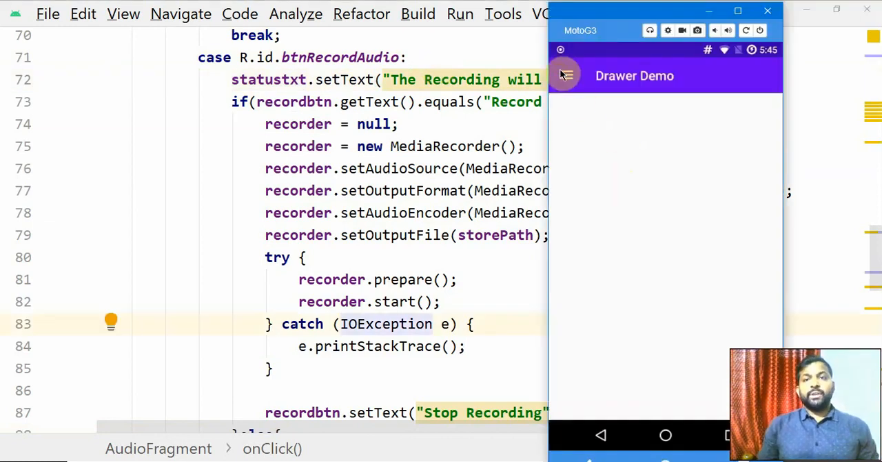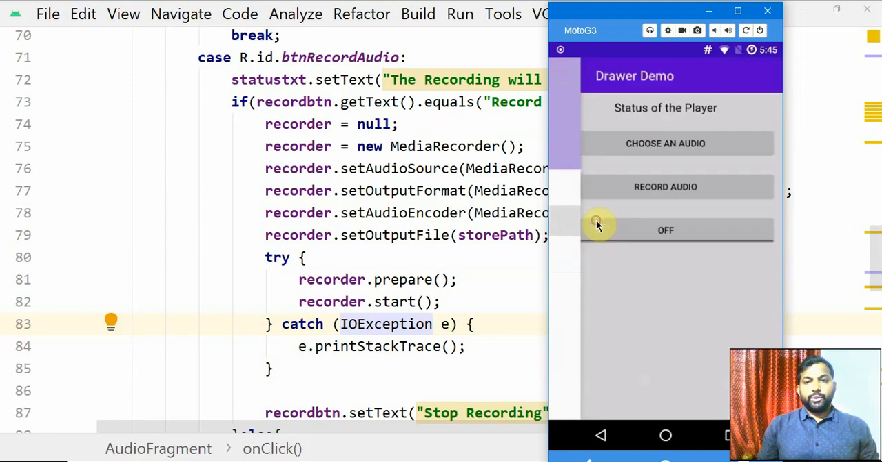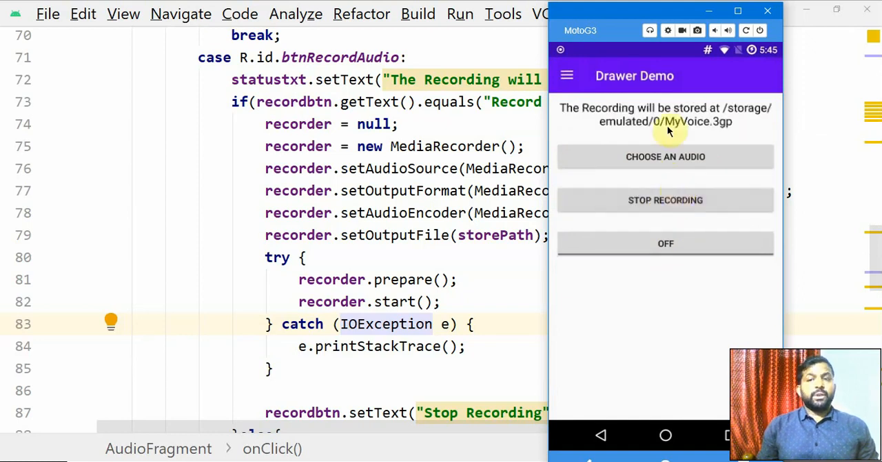Let's check the output. I'm going to open the audio, and here I'm not going to choose an audio because I already checked that it works. Let's click on record audio. So when I click on record audio, the recording is started. Please note the text is changed to stop recording, and after I click on stop recording, whatever I just spoke now should play back to me.